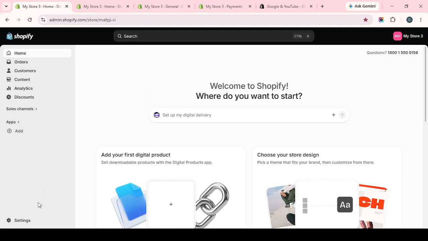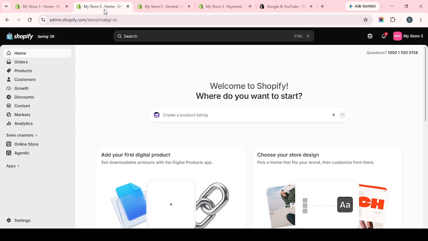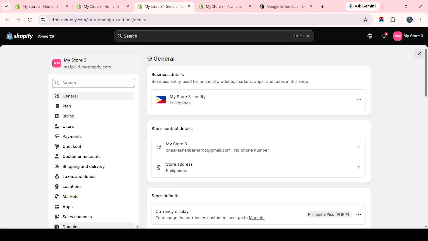To begin, open Chrome and sign in to your Shopify admin. Once you're inside your dashboard, go to the settings area. This is where Shopify keeps your store's core configuration options, including billing, payments, and other account preferences. Inside settings, click on payments.